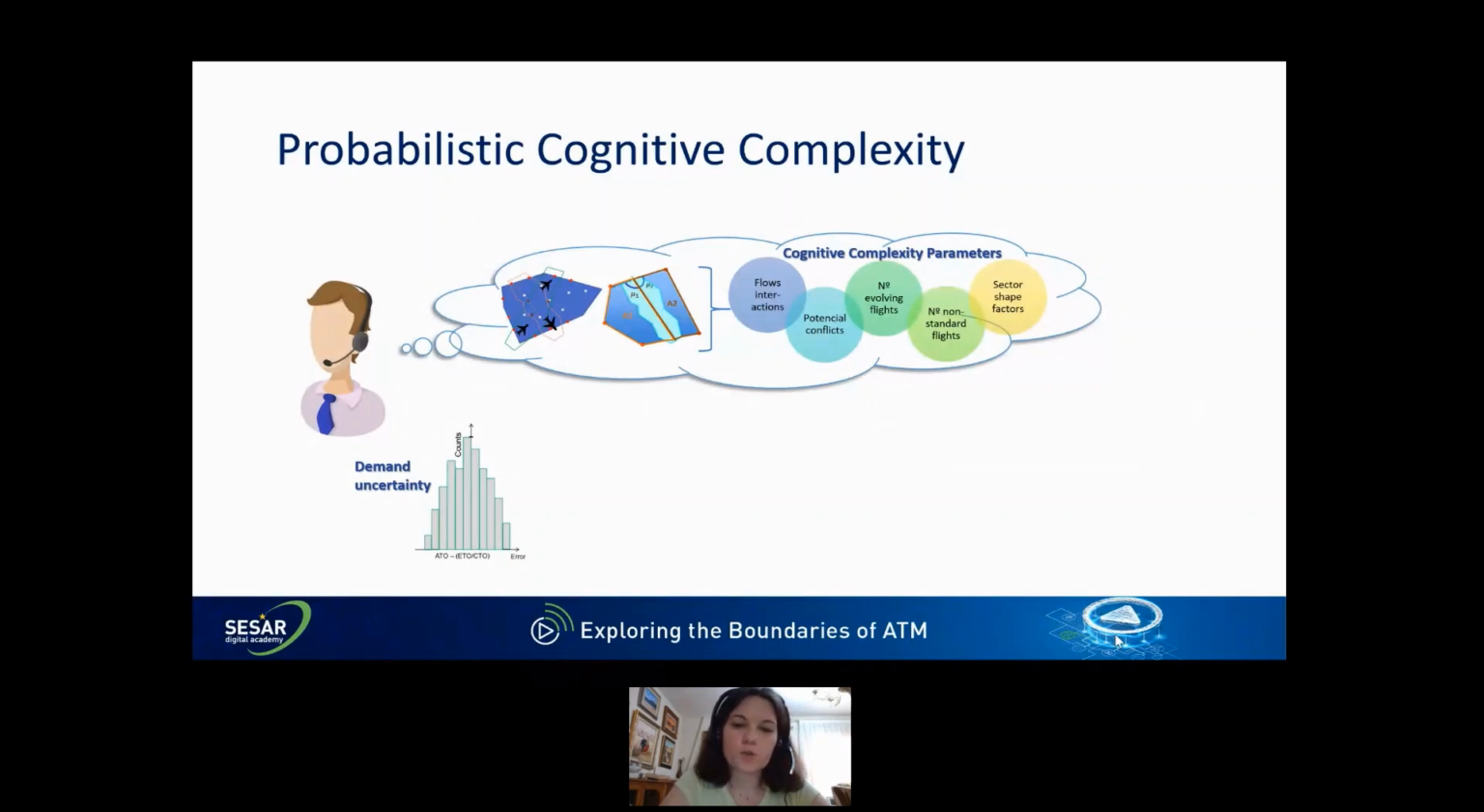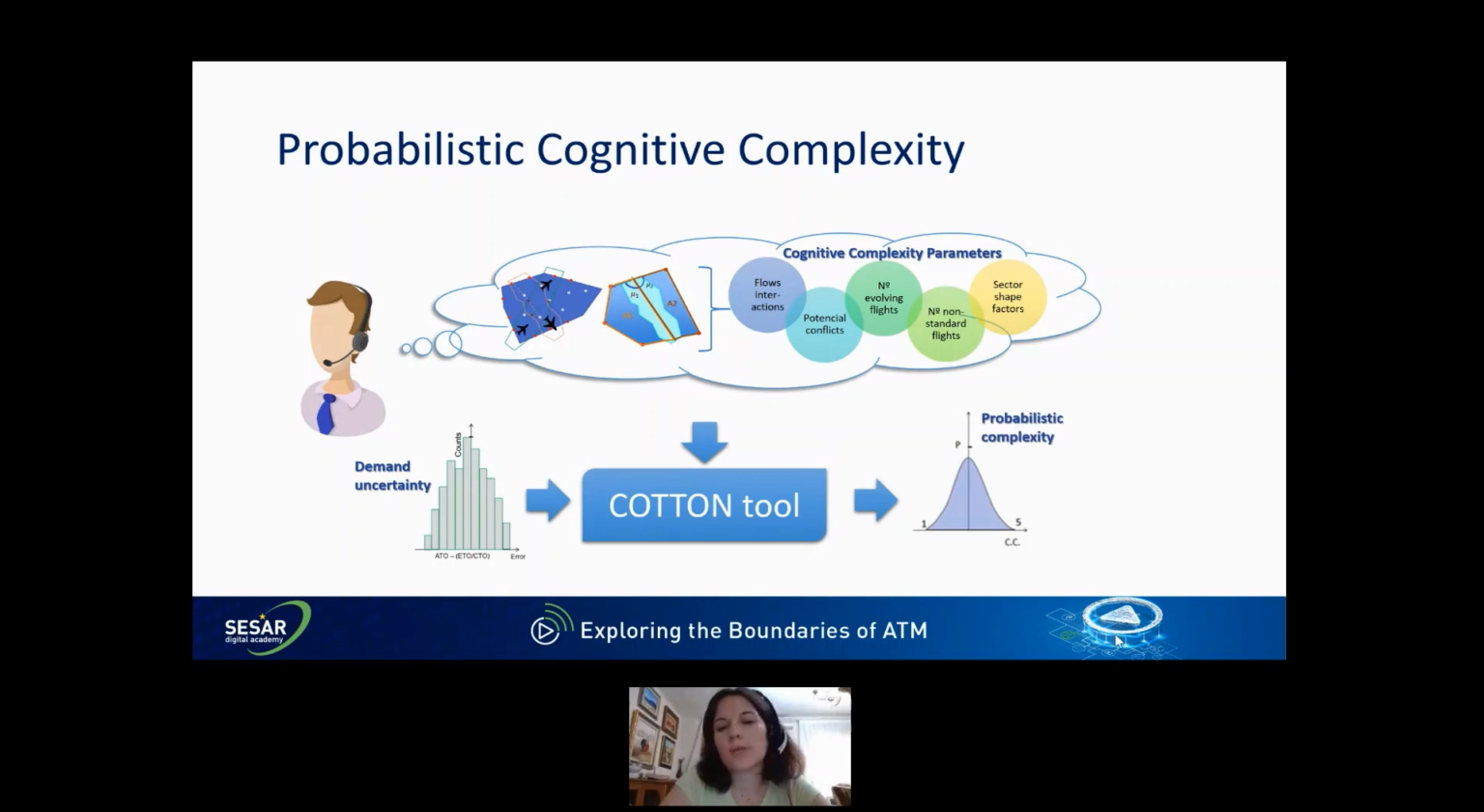We developed a tool whose main input is demand uncertainty. We use probabilistic demand, flight plans also from the DDR database, and we compute this demand to obtain the quantification of these complexity factors and to obtain probabilistic complexity, probabilistic cognitive complexity.